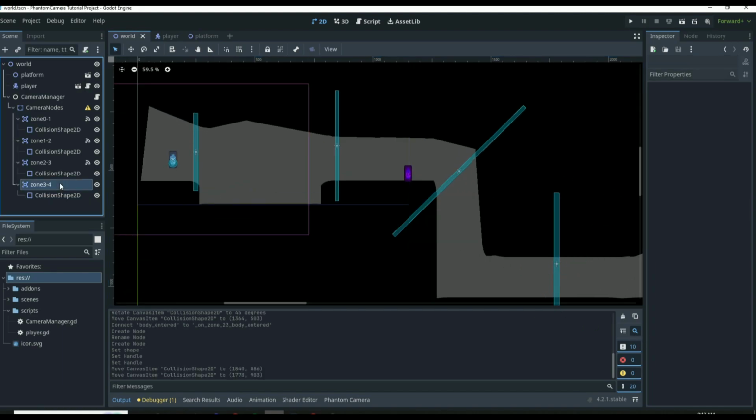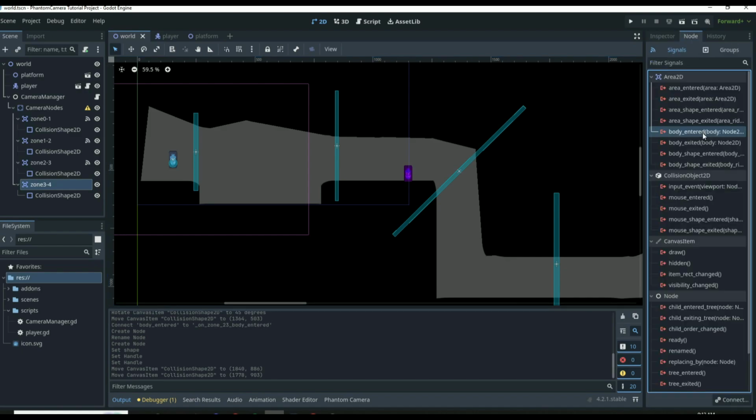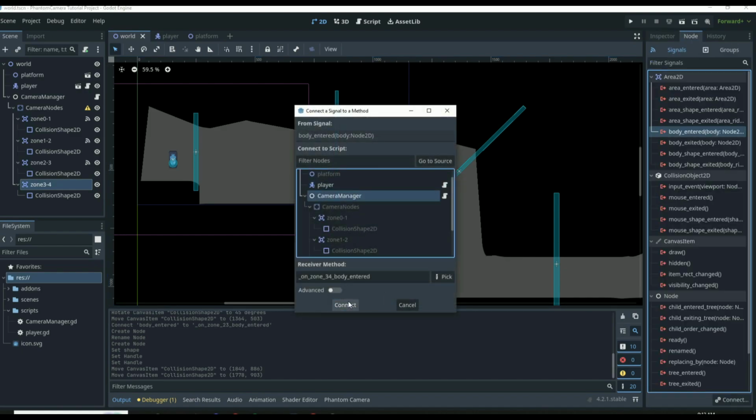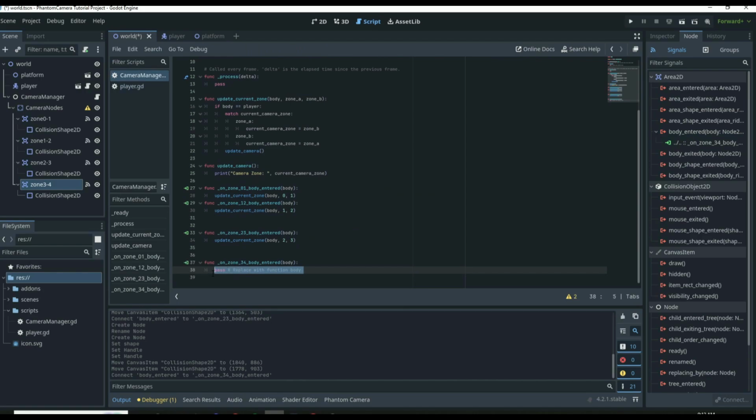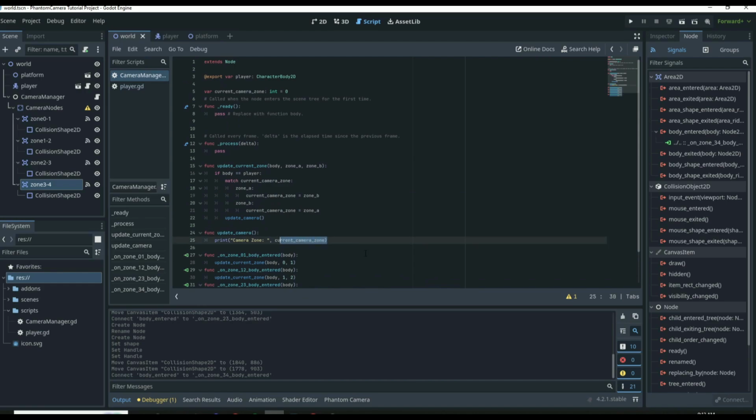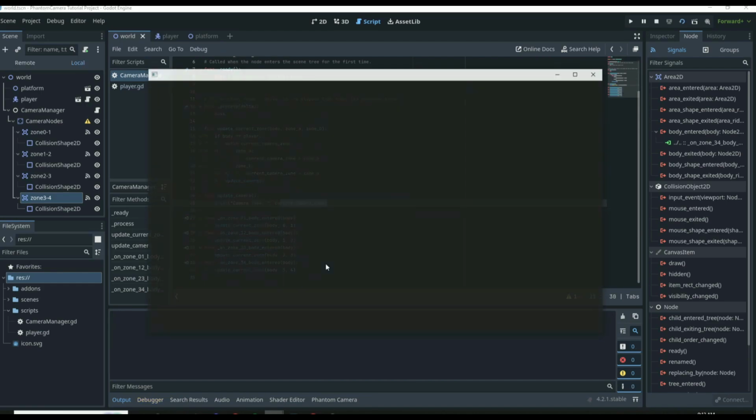This has nothing to do with any camera movement or anything like that, but we can go body entered, send that to our camera manager, and then we can call that exact same function, but instead this time it's going to be 3 to 4, right? So now if we play our game and we test this out, you're going to see that we're going to have a complete zoning system, and we're going to keep track of zoning here within this current camera zone variable.